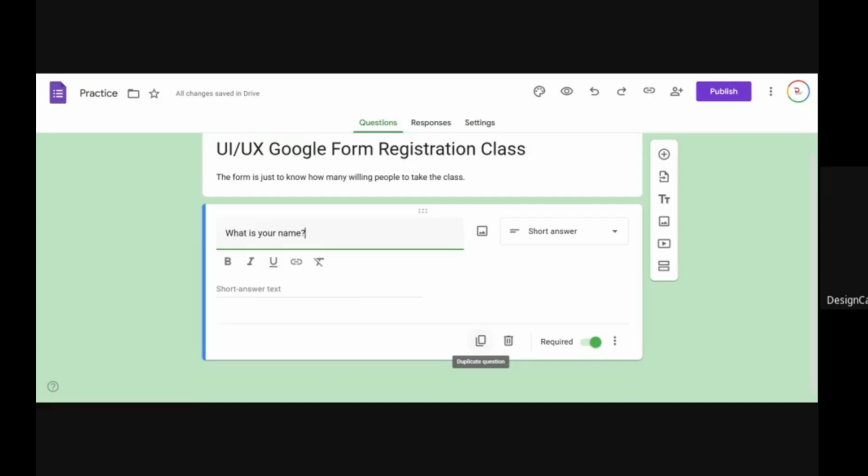With duplicate question, when I click on it, I get the same question shown as another question. It can be very good when you don't have time to keep selecting add question. Duplicate makes it faster. You just edit your choices and the question type. Delete question: maybe the question is not needed, it's not necessary, so you delete it.